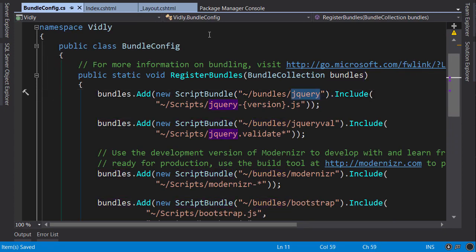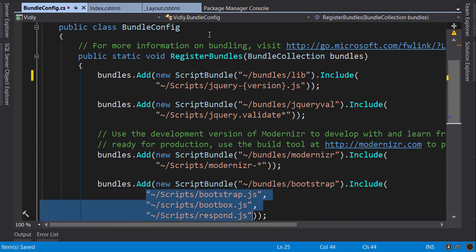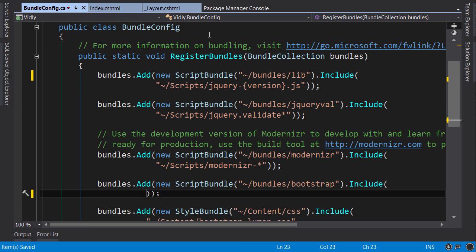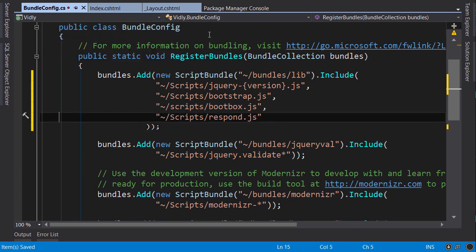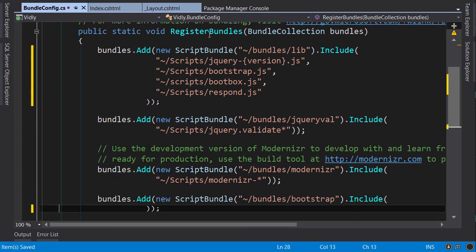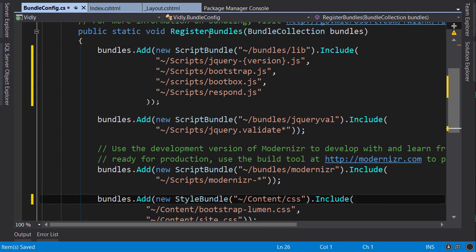I'm going to rename this jQuery bundle to lib. So here we have the jQuery scripts. Now I'm going to bring in the scripts from Bootstrap bundle. So these 3 files. Cut. And paste them here. And then we get rid of this Bootstrap bundle. Okay, that's better. Now in our lib bundle, I'm going to add DataTables scripts.